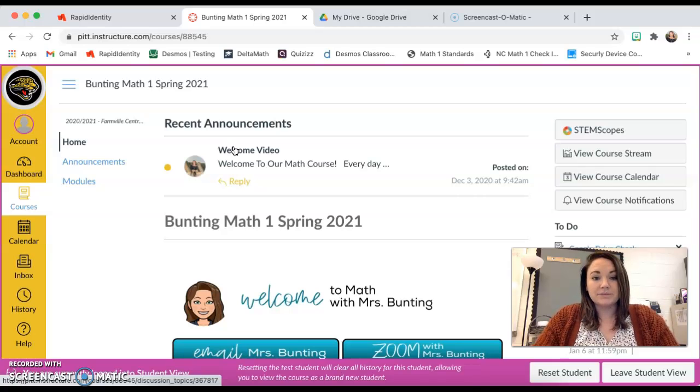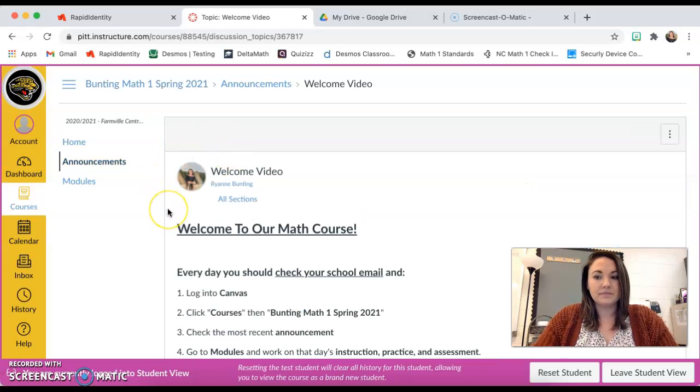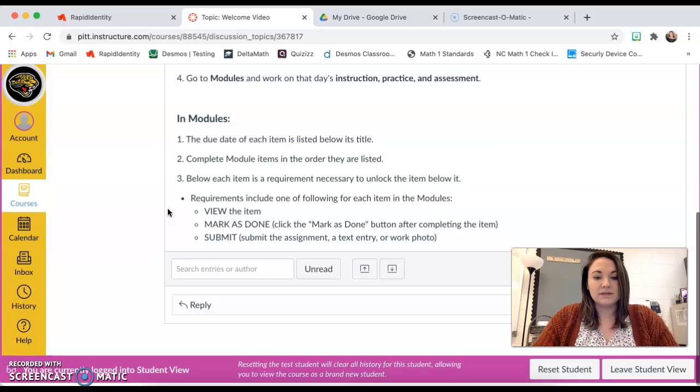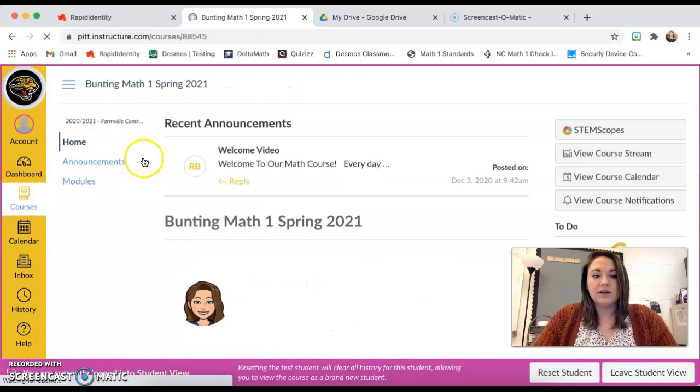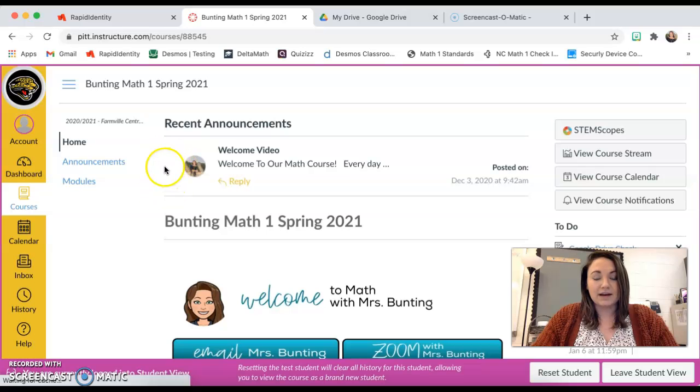Right now there's only 1. And you will know if you've read it or not based on this little yellow bubble here. That means I have not read this. So when I open it, and I'd scroll down, see whatever needs to be read, and then if I go back to the home page, you can see now that that bubble is gone. I have read that announcement.